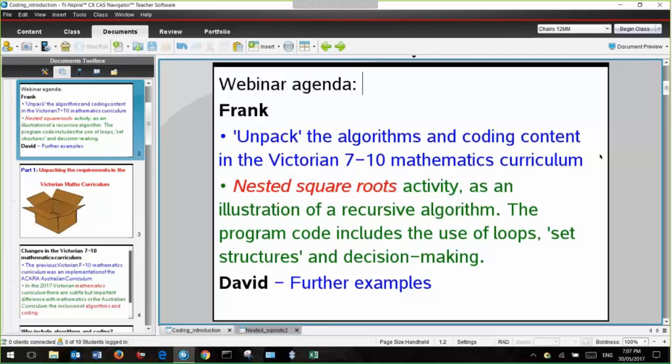Can you see my desktop? Yes. Yep. So we're all very well organised too. Thank you, Frank. Okay. I can see it fine.